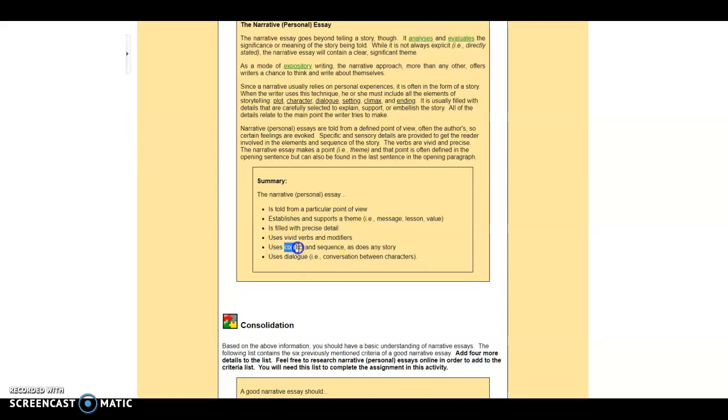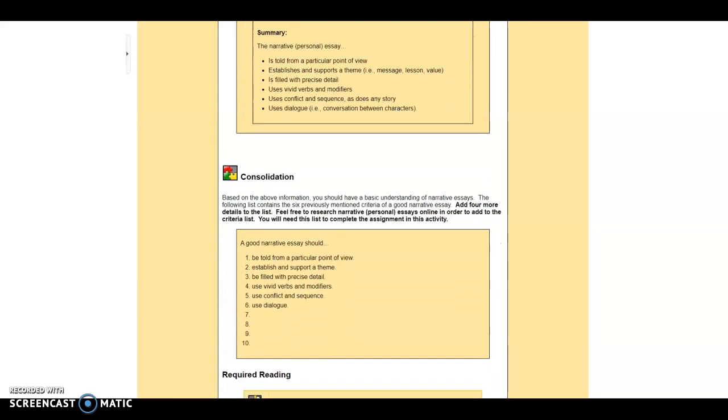You have to have conflict. If there is no problem, then there is no story. And you have to have dialogue. You have to have characters talking to each other in the story. So these are 6 different aspects that every narrative essay should have. What you're going to be asked to do is take these 6 aspects and add 4 of your own. So come up with 4 more things that you think a good narrative essay should have.